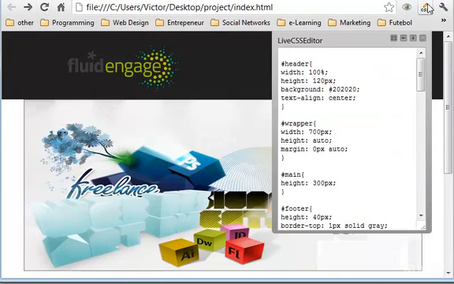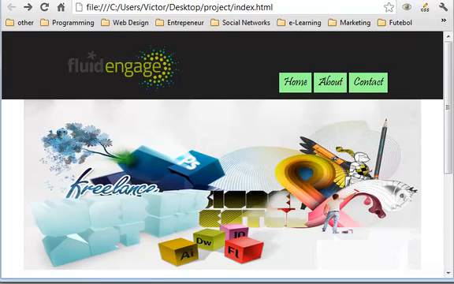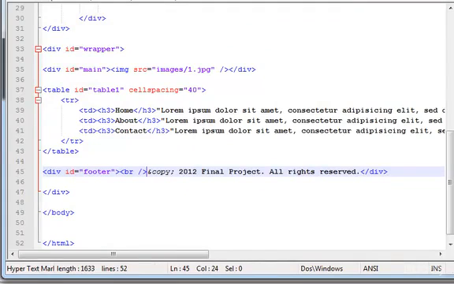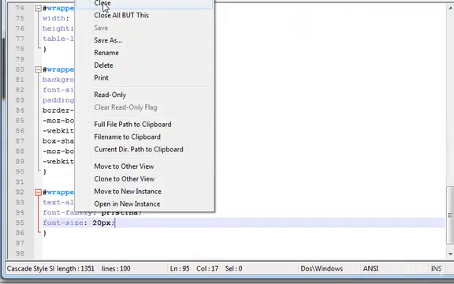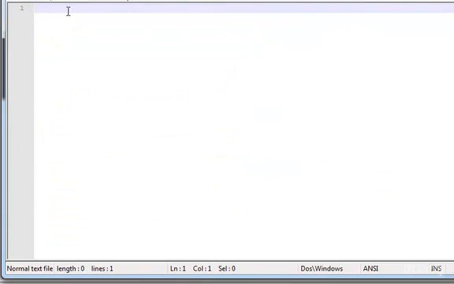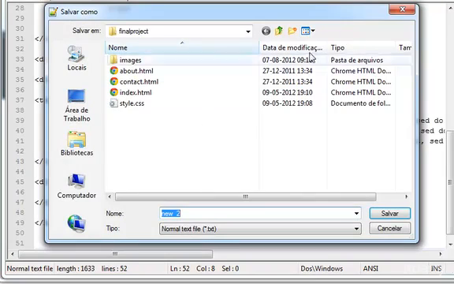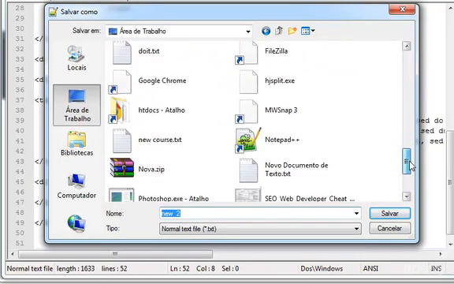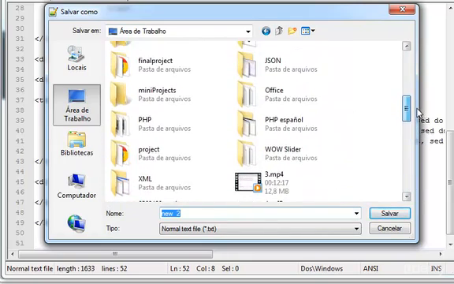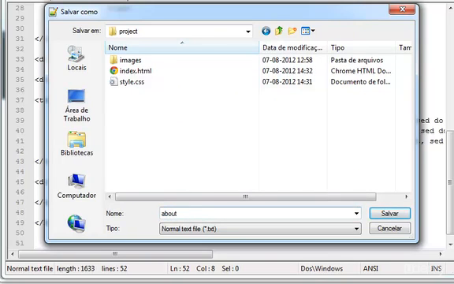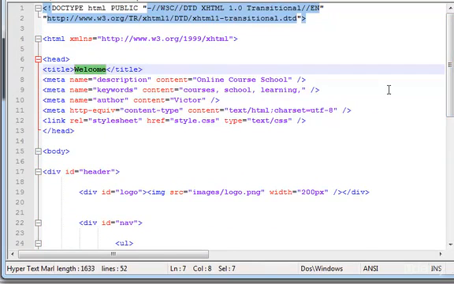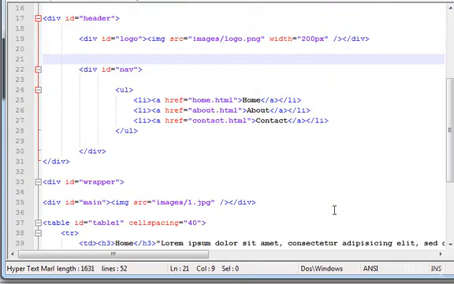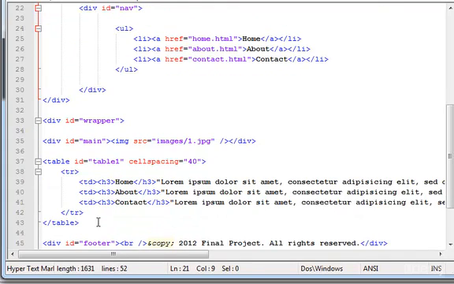Now what we want to do is to create the about page and the contact page. To do that, very simple. Let's copy everything that is in the index.html, and let's put it here, and let's save this in your project folder. Let's save it as about.html. And up here, let's type about. Let's take the table out.